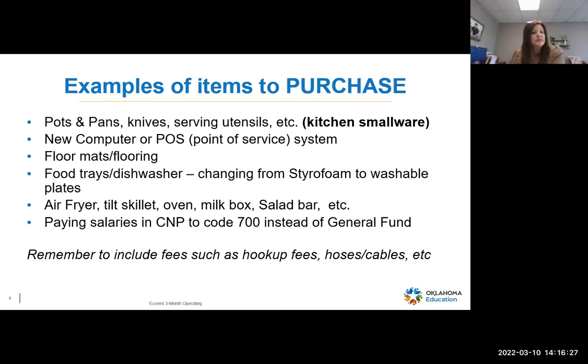Paying salaries in child nutrition, coding to 700 instead of general fund. Right now, and in years past, sometimes your general fund covers your CNP salaries because there's not enough money in child nutrition, but right now there might be. So maybe you switch some of those costs back to child nutrition while that's available. The additional funds are available.